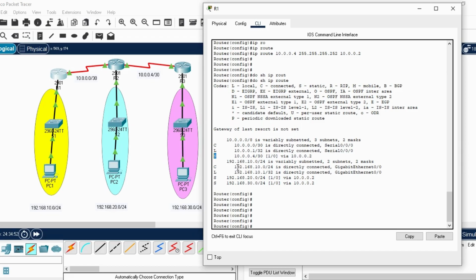Now check the three LANs. 192.168.10.0/24 is directly connected, 192.168.20.0/24 is statically configured, and 192.168.30.0 is also statically configured. Now we have the information about all the networks in the routing table of R1. So the configuration in R1 is finished. Now we have to do the same things in R2 and R3 as well.